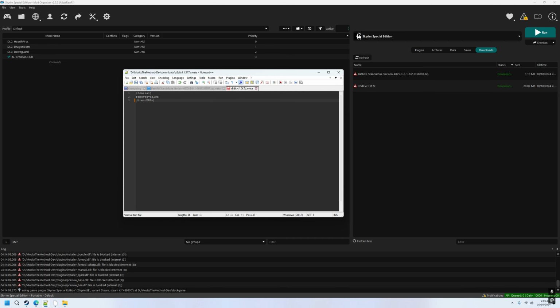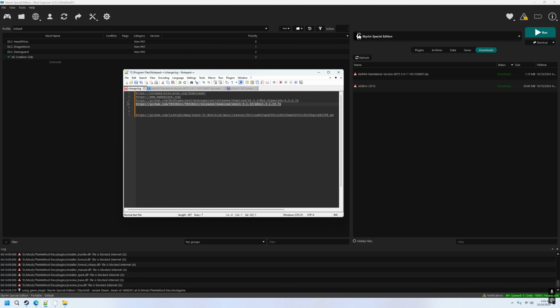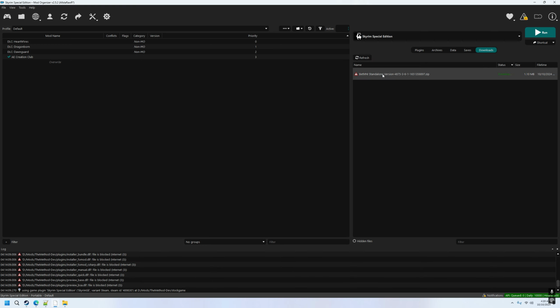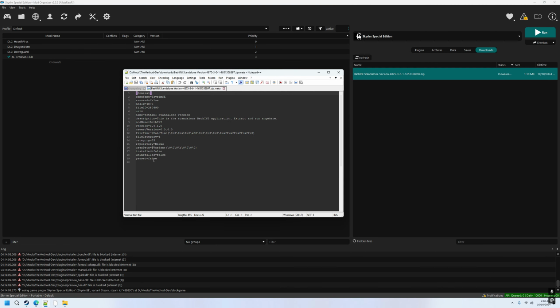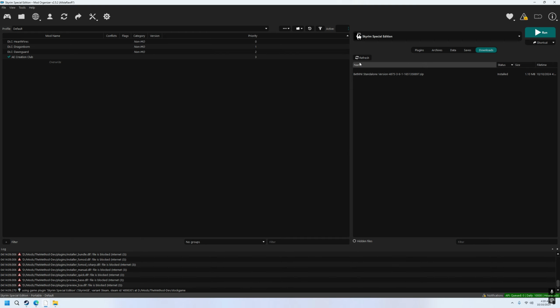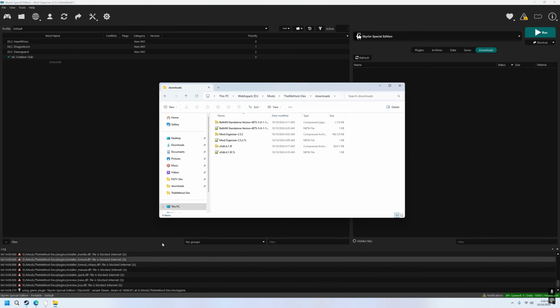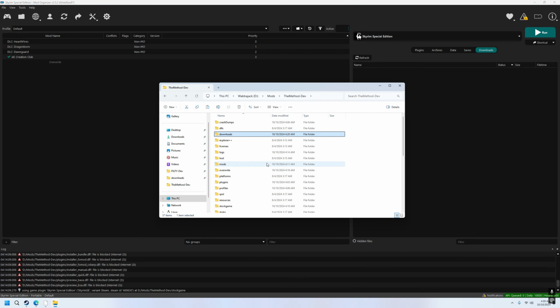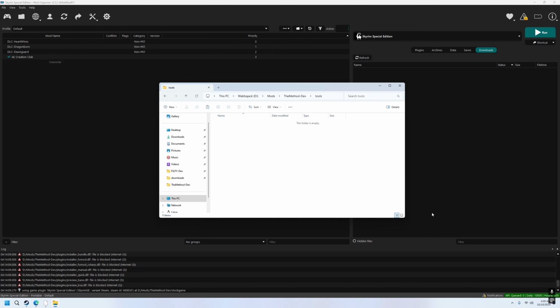So for Xedit, we're going to have to add the GitHub URL. There it is. For BethINI, we can just right-click Query Info. There we go. I'm just marking it as installed. Now all three downloads have meta files.